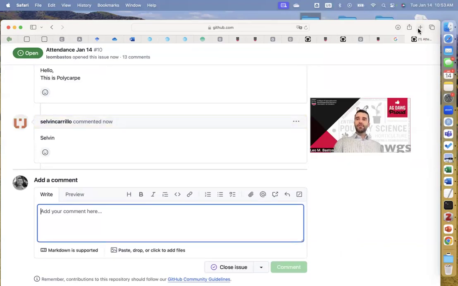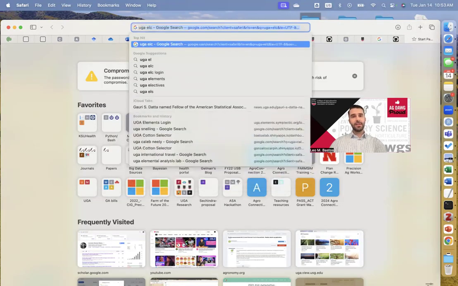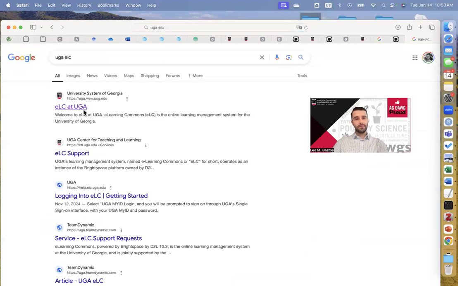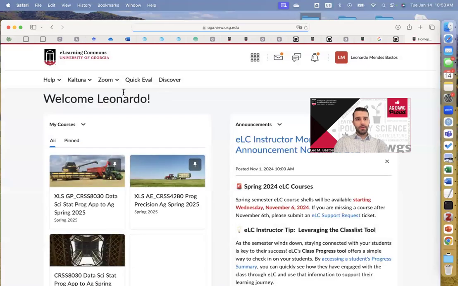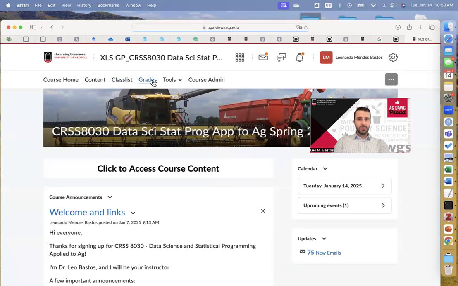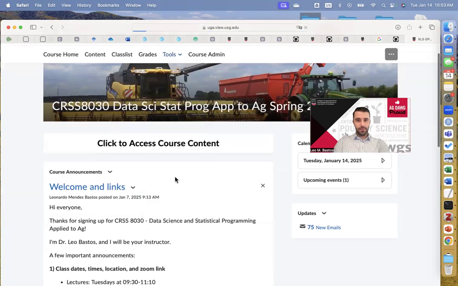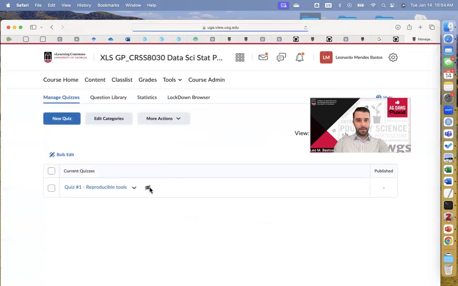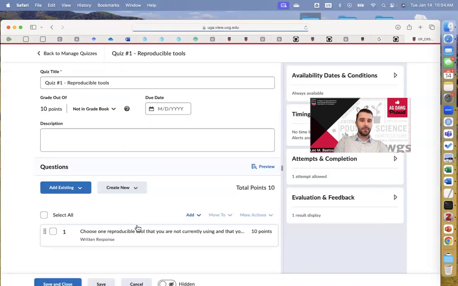And after you've done that, I have a quick quiz. So if you go on ELC, I'm going to make it visible right now. It's quiz number 1, reproducible tools. So you should be seeing it.